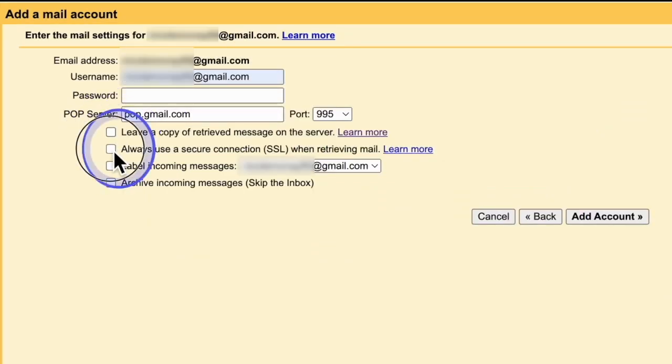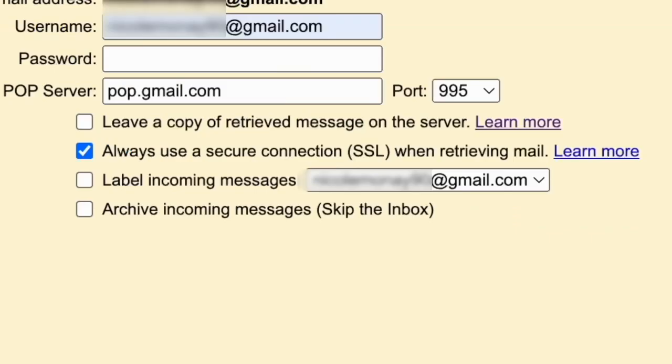After that, you'll see a few options, and I'm gonna break down the options below that you're able to check off. So for leave a copy of retrieved messages on the server, if you check this, Gmail will copy the message but still leave it in your original inbox. If you uncheck it, Gmail will pull it into your new inbox and delete it from the original. I usually recommend leaving this checked, especially if you want a backup.